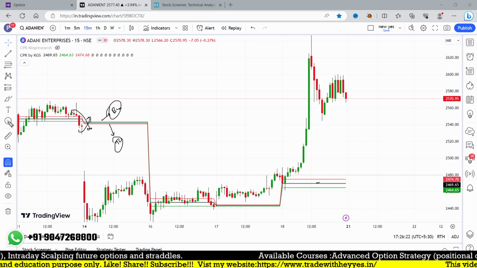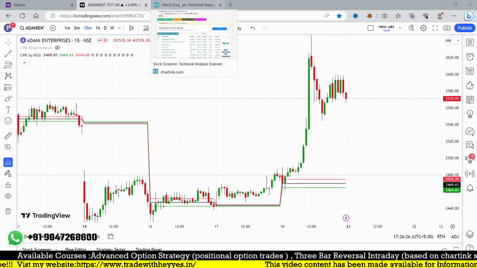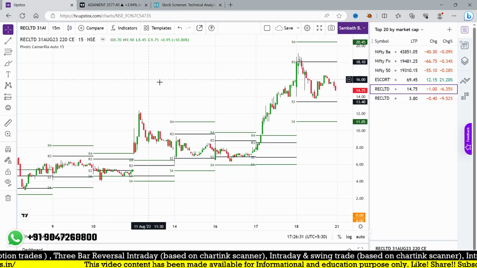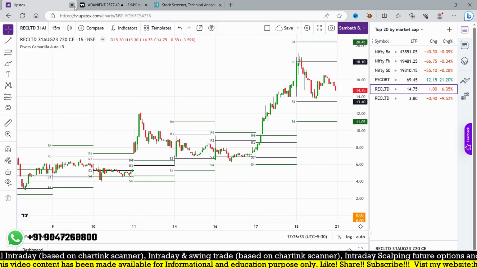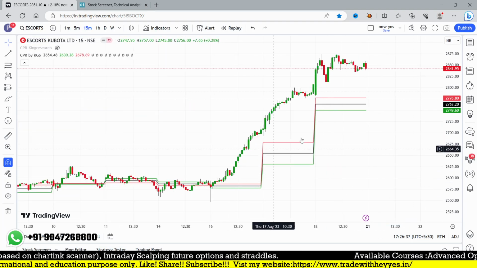Yesterday there was a huge move in the stock, so no problem with that. We will try to find out. If you use it normally, sometimes it may vary. So to avoid that condition, the next one, Escorts, sorry, close this one. Escorts is the one, and this is perfect.